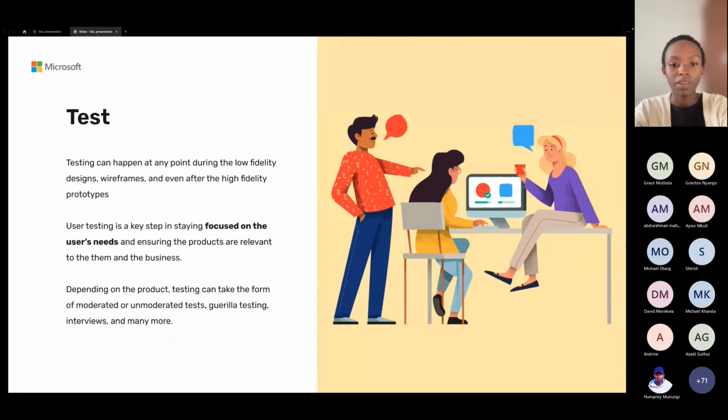So ProtoPie and Figma are the ones that we use, or that I use rather. On moderated testing, there's one called UserTesting. That's the one that there's actually very many ways of doing.